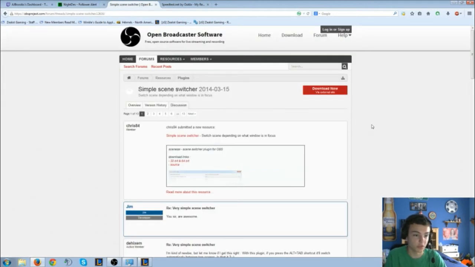Next, if you're a League of Legends player, you really want this. It's the thing that takes the queue to in-game without having to change it. It's a simple scene switcher. You just download it. It's pretty easy. You take the DLL file, just drag it into the program files of OBS, and you pretty much have it set up.